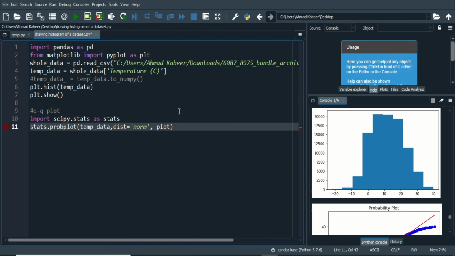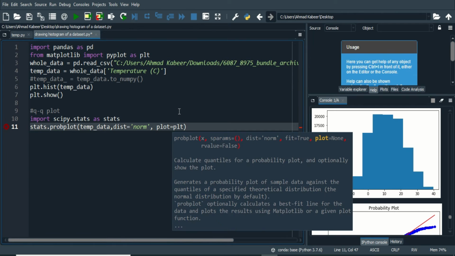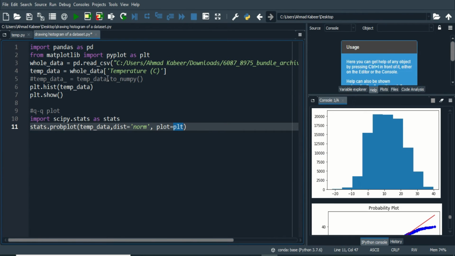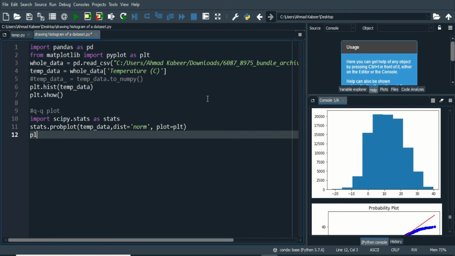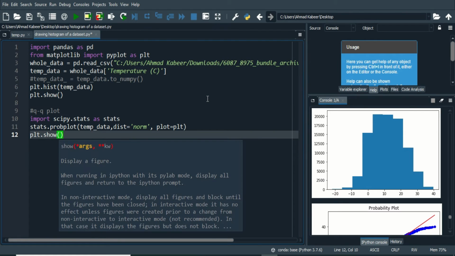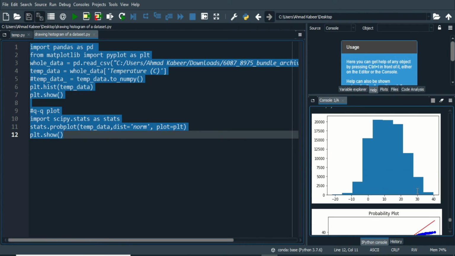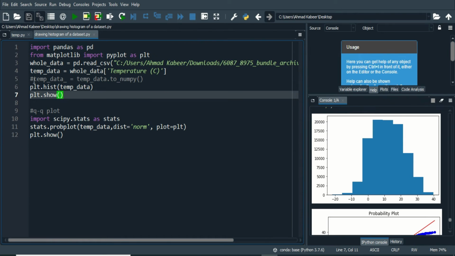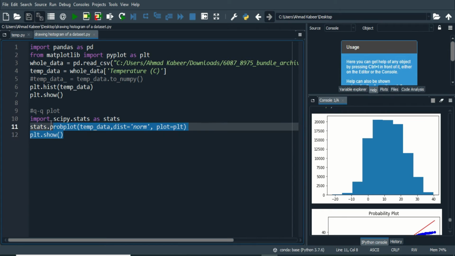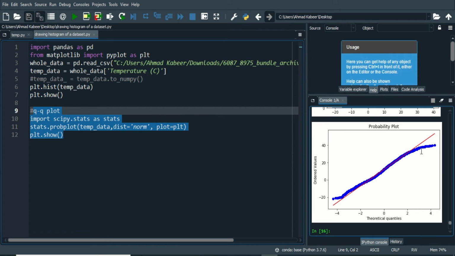We need to plot by using plt. plt is the instance of the pyplot class we have already defined, and just write plt.show. That's it. If we select it and run this, this is what we are getting. So this is the histogram, and this is the plot we are getting.